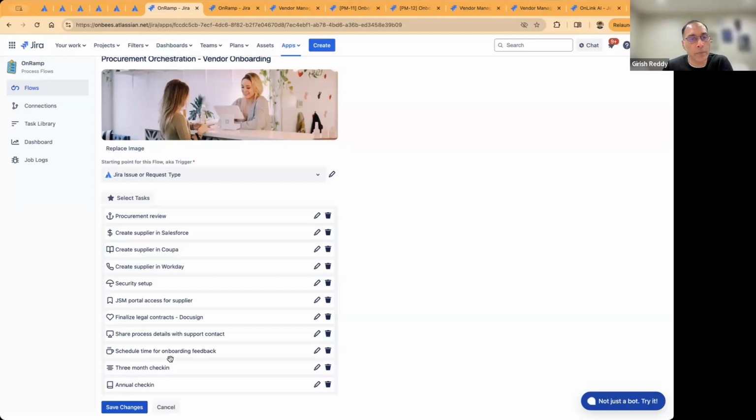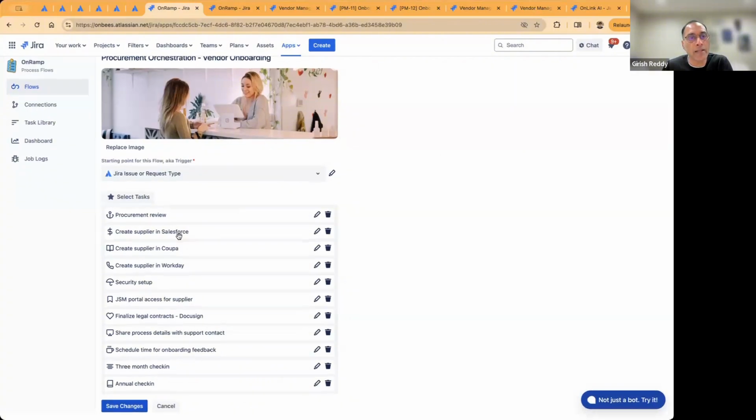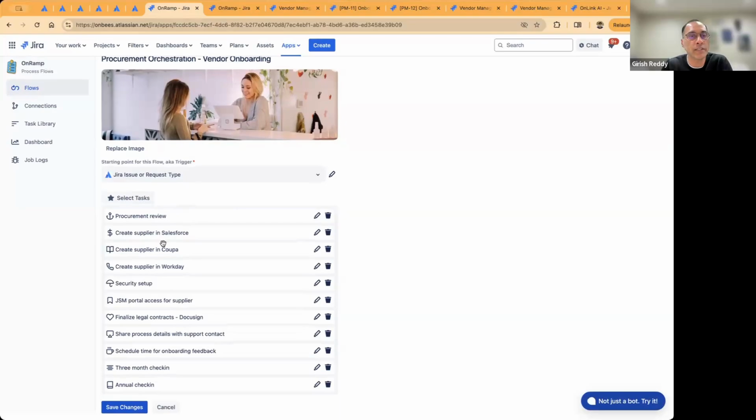And similarly, you can set up a bunch of other tasks as part of OnRamp. And once you configure this here, whenever a new form by a vendor is submitted, we are able to review it, create the necessary subtasks, as well as automatically completing some of the tasks as well.